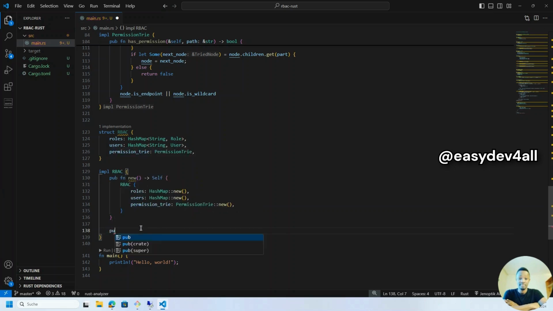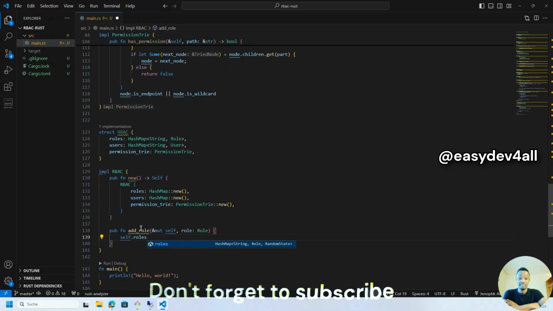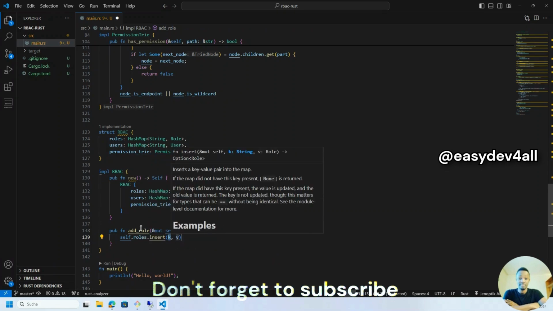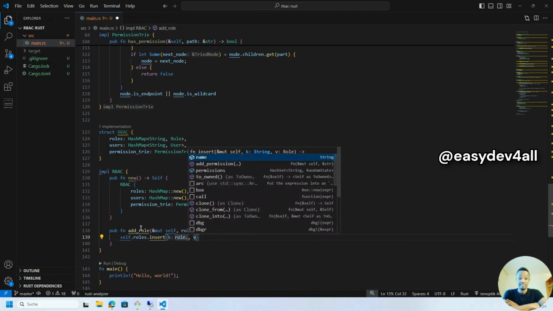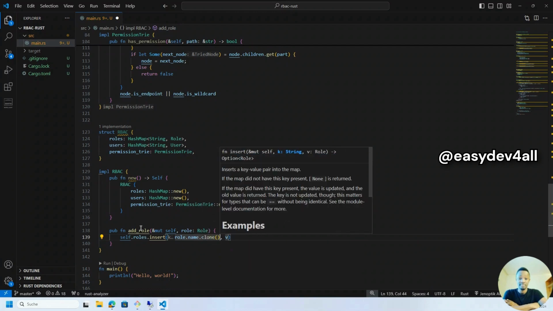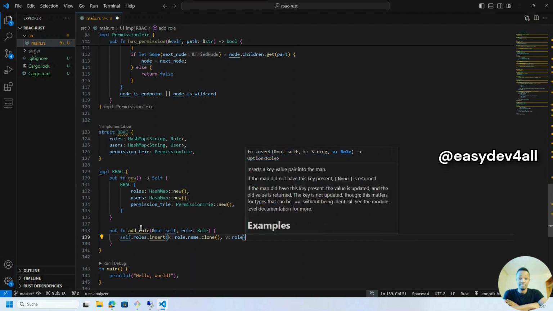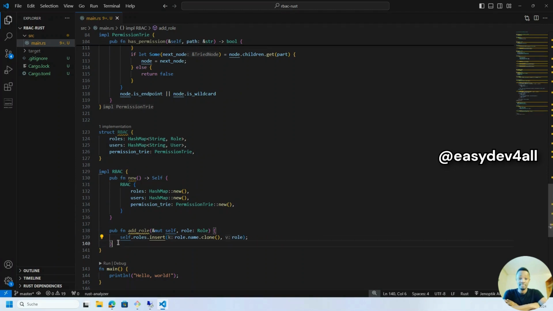And apart from the new method, again, I will need to implement some interesting functions here actually. So the first one would be again pretty straightforward. So I need one that's going to help me to add role. I need a mutable reference to self because I'm going to modify it, and role is going to be of type role. And again, self.roles.insert, and I simply add the role name, basically role dot name. I'm going to clone it, and then for the value I'm simply just going to pass role and close it up because I'm not returning anything.